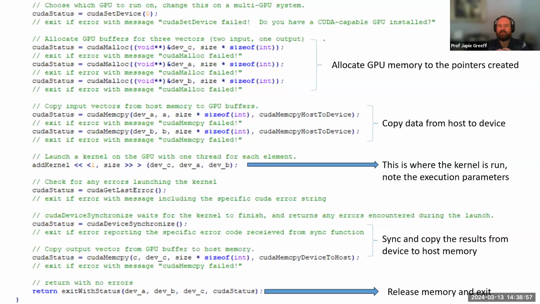Next, this is obviously quite a bit of code, but it's all the steps that we highlighted inside of our flowchart. So the first function we run is CUDA set device. So we're picking the first device because we've only got one, and then you will see it says exit if there's an error message, and the error message we are going to throw is that CUDA set device failed, and we're going to ask, do you have a CUDA capable GPU installed?